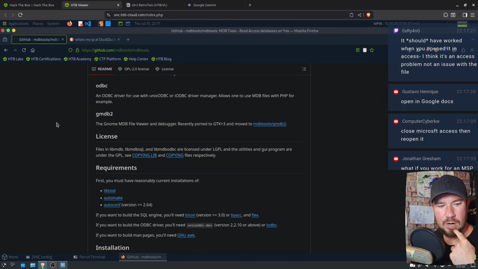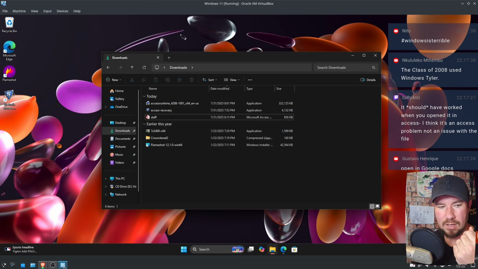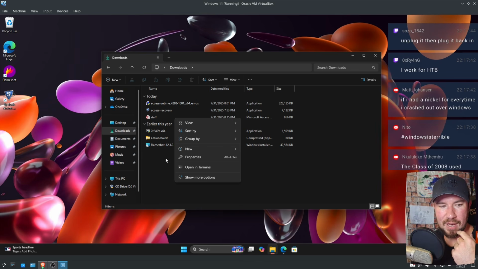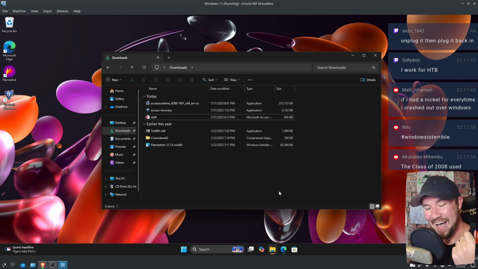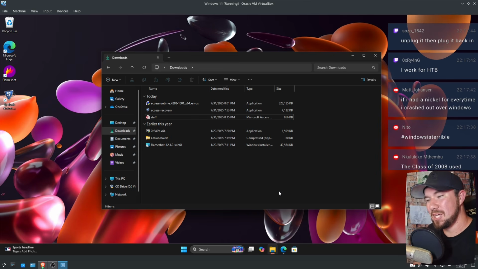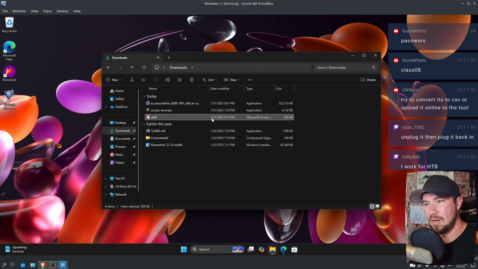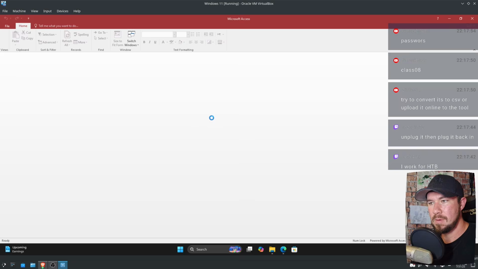Zero exit. It should have worked when you open it in Access. Have you done this machine before? I think it's an Access problem, not an issue with the file. Well, how am I supposed to solve that? I work for Hack The Box. Oh, well, I guess you have good reasoning to tell me it should have worked. So at least I'm hearing from Hack The Box themselves that I'm not doing anything wrong.